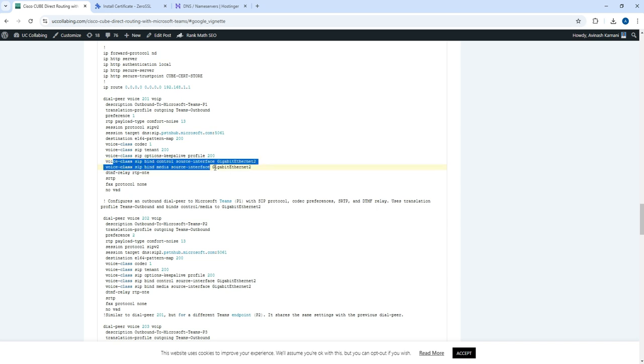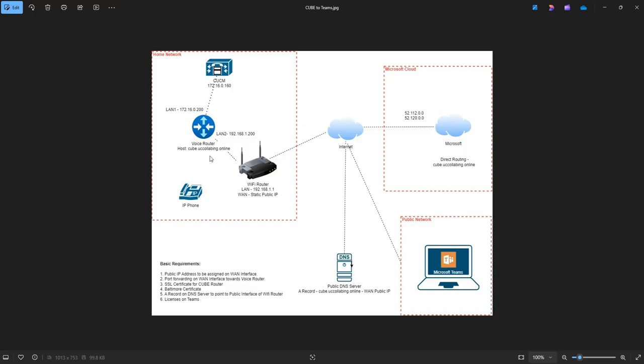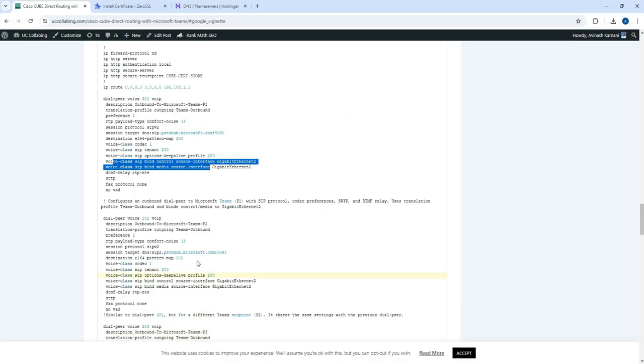So this interface is nothing but your WAN side of your router's IP address, facing towards the Wi-Fi router. And in this particular dial pair, you're forcing SRTP to be used because we are going to use secure communication between Microsoft Teams and this router. So you need to use SRTP.